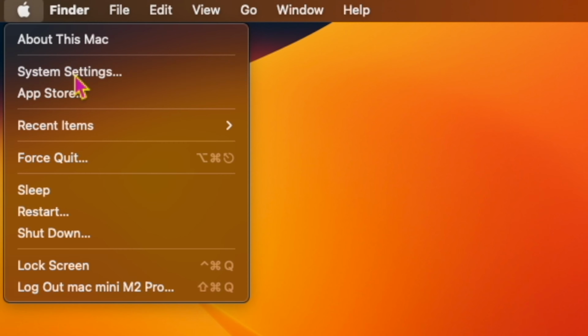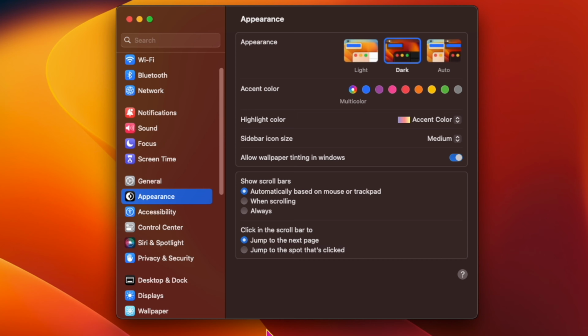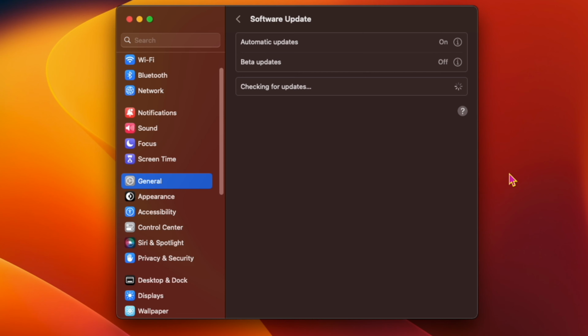To do this, go to System Settings. At System Settings, click on General. At General, click on Software Update. At Software Update, click on Beta Updates.